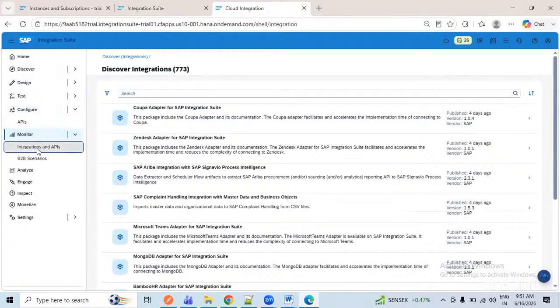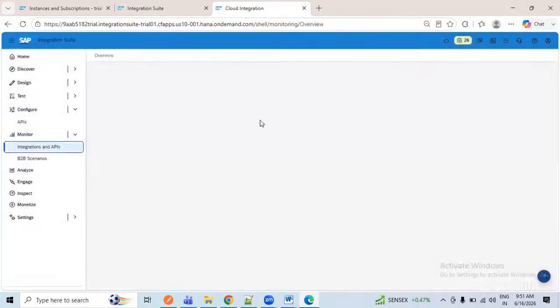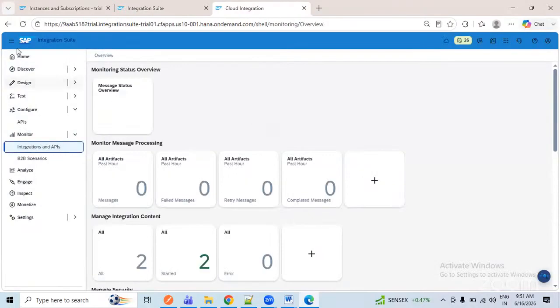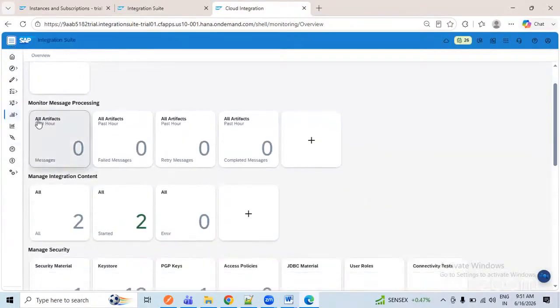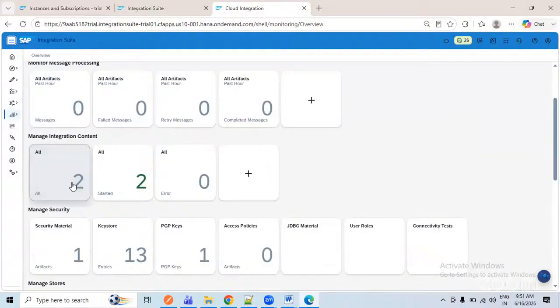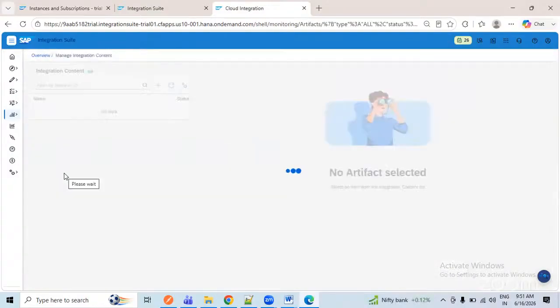So under the monitor tab, integration and APIs, we have these many. All artifacts, whatever interface ran in the past hour, we can view here. All interfaces that we deployed can be viewed here. I will open this interface.